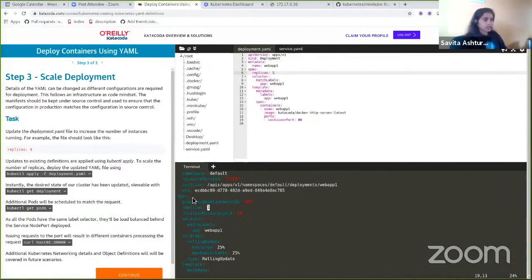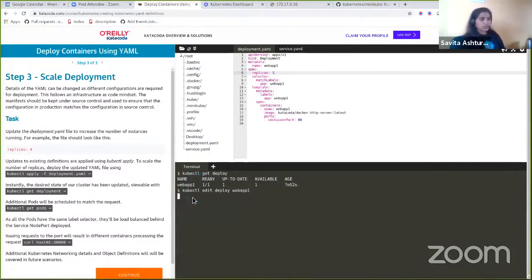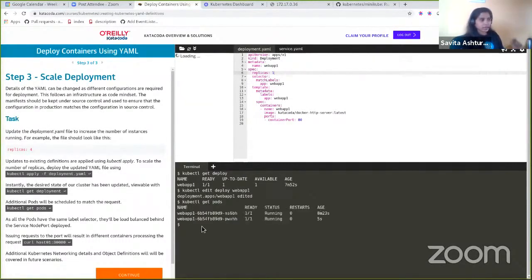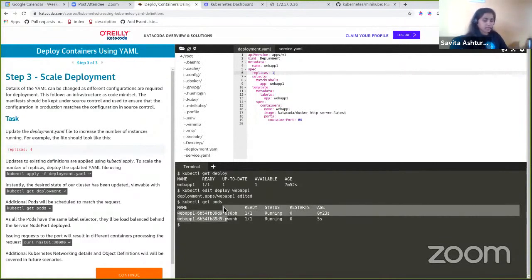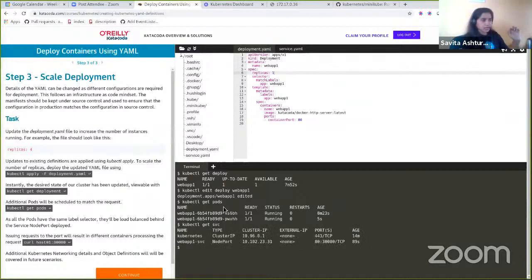Okay. Now, first I will show with this. If I give 2, now it got saved. If I do kubectl get pods, 2 pods should be up and running, right? And if I do kubectl get svc, this is the svc, right?